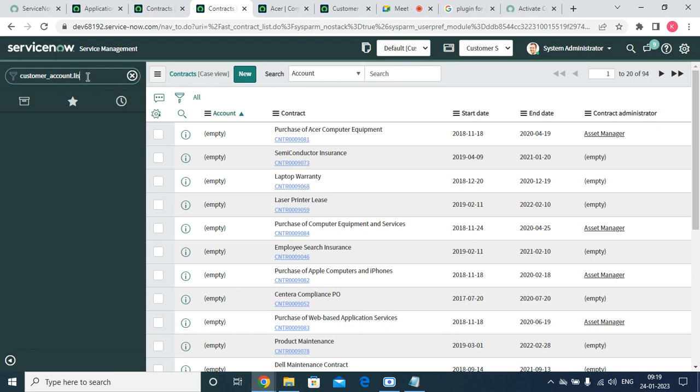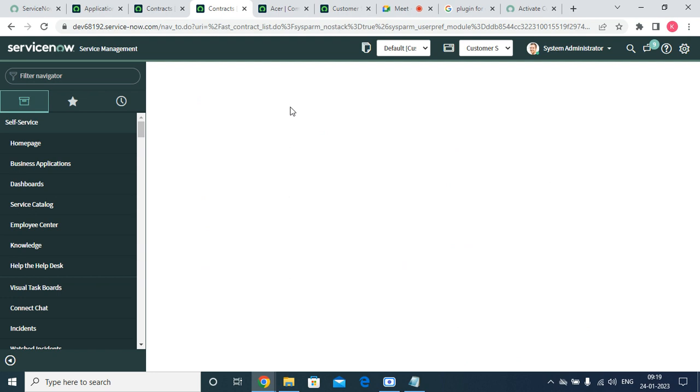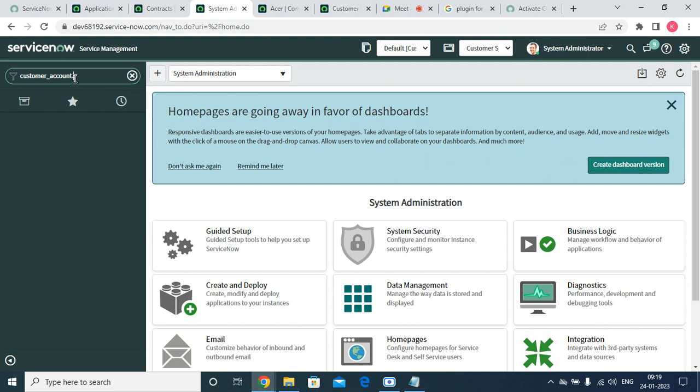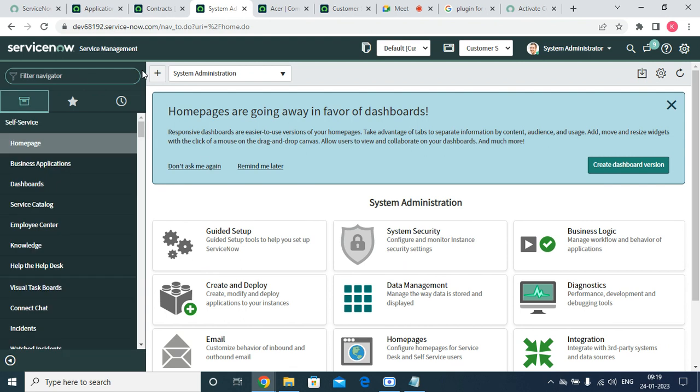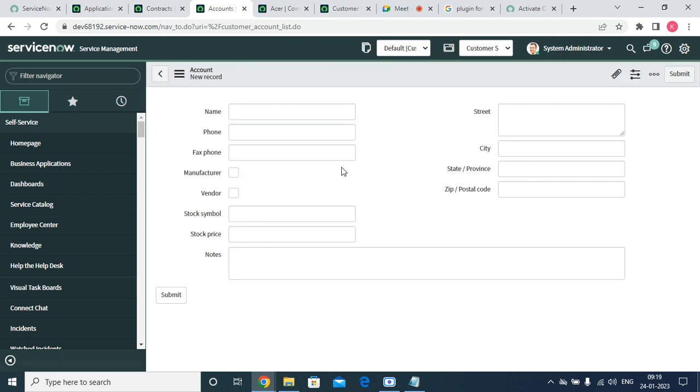The list, that is a company table. So this is the account. Here I am creating one account for the same. Right now there is no account. First we need to set up the account for that company. I'm just giving Acer. So we can give all the manufacturer, vendor. These are all details we can give. Right now I'm not providing any details. Now we have set up an account.